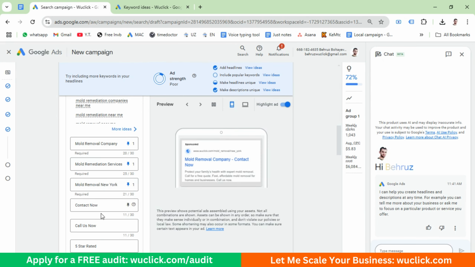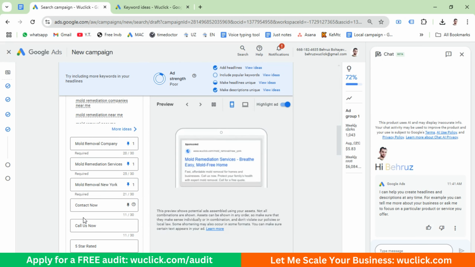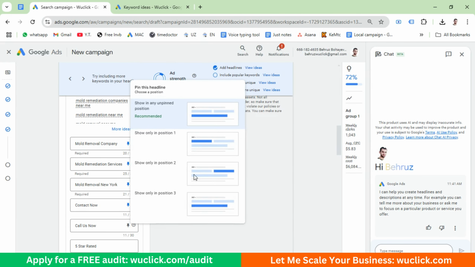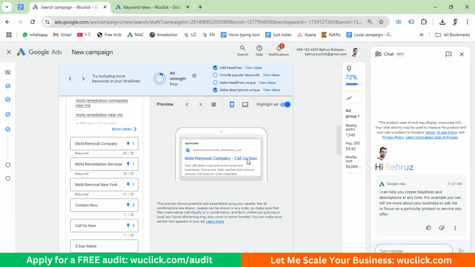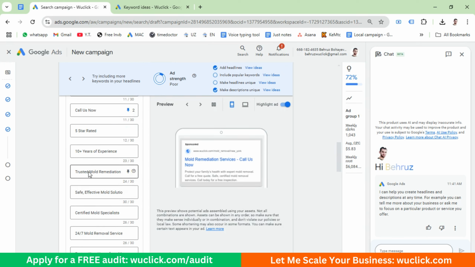And contact now, that should be shown as the second headline. And I'm going to explain now why they should be shown as second headline and pin them as second headline. So if you see this mobile version of the ads, you want to have the highest chances possible to show the first headlines, which includes the target keywords as first and call to actions which include like calling to the business, and that should be shown as second. So the third headlines are not that required.